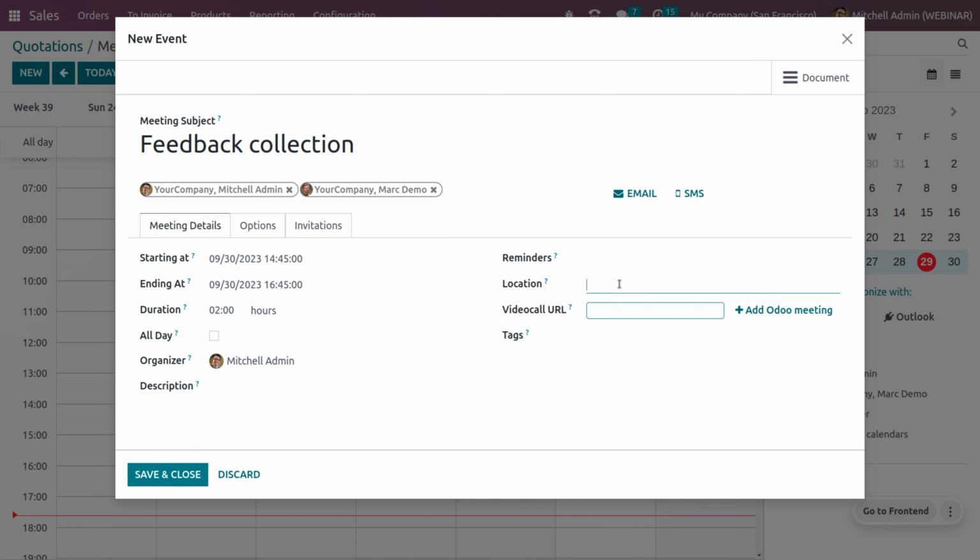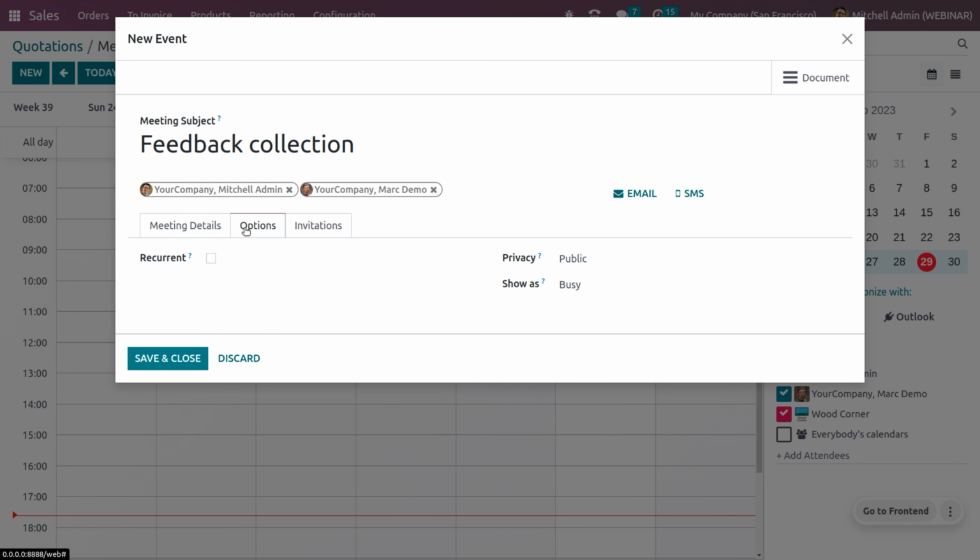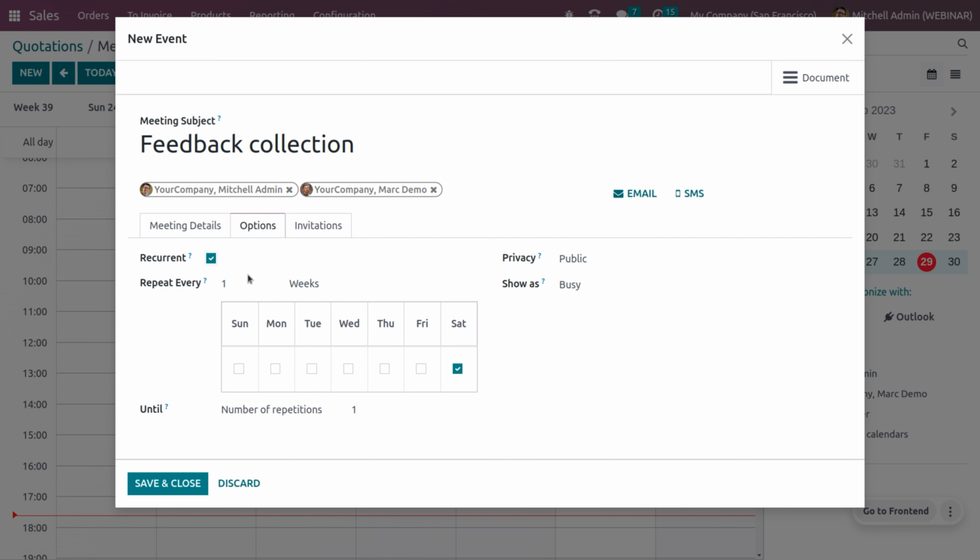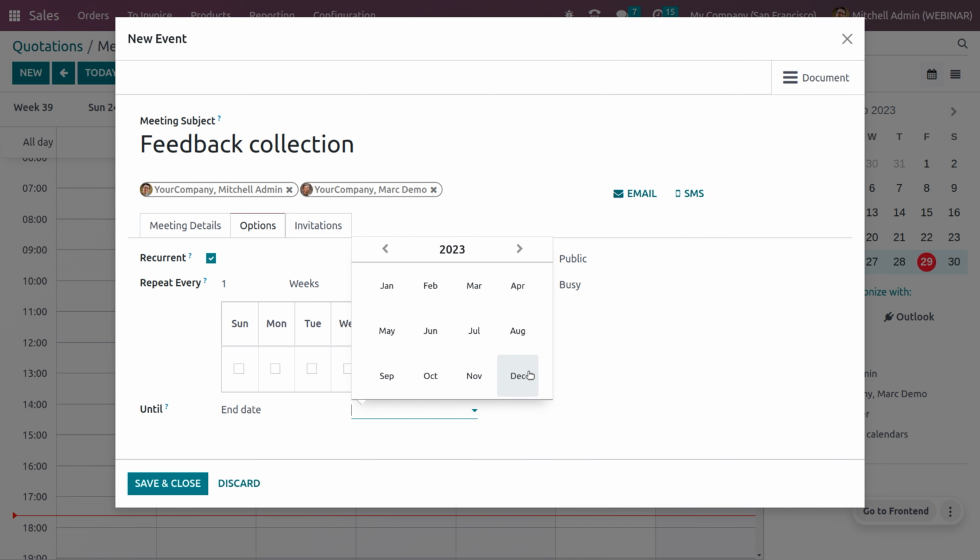And if it is offline, you can mention the conference room. And a tag can be set, which is feedback meeting, and options can be added. If it is a recurrent meeting, you can add recurrence, and the recurrency can be set. Maybe every week, Saturday, and the number of repetitions you can add, or until a particular date, maybe till December 2023.